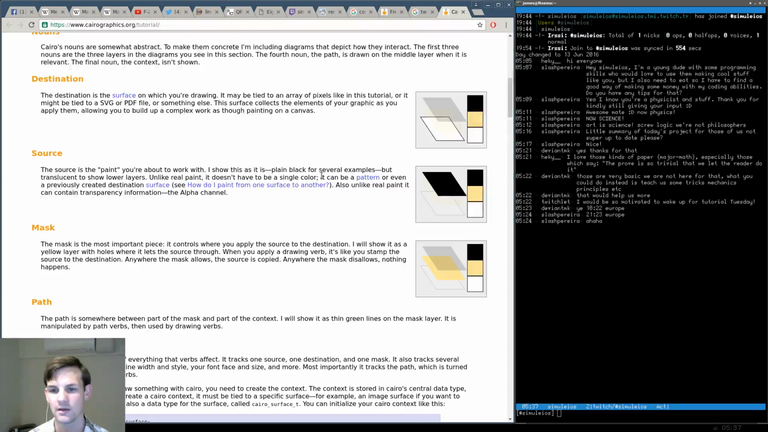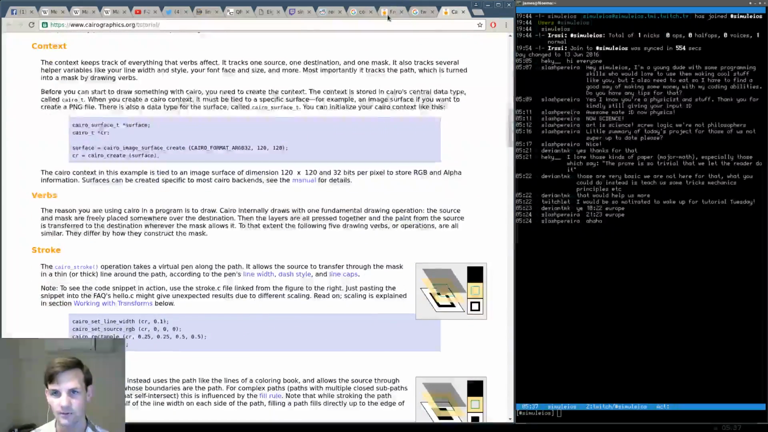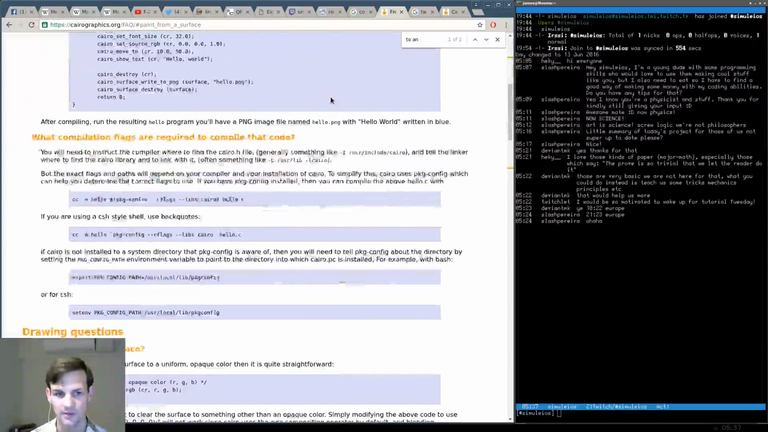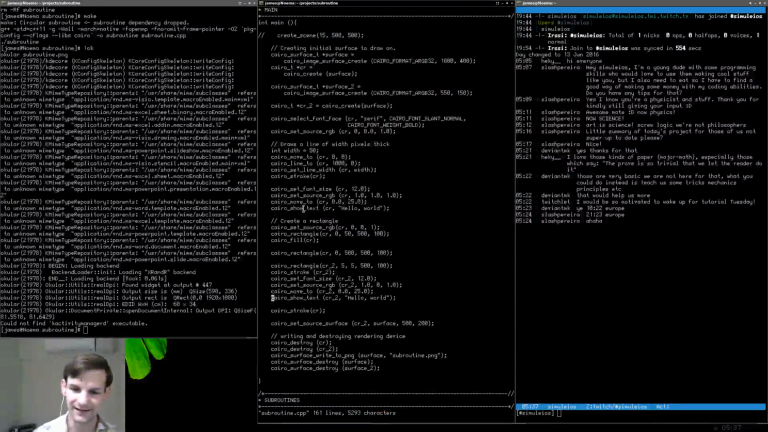Okay. So maybe actually, guys, this is a little bit more complicated. I want to do... What does this say? How do I paint from one surface to another? It says, how do I paint from one surface to another, but it's not actually telling me how to paint from one surface to another. What it's telling me is how to use two different sources. Set source for a surface. Yeah, this is not actually what I want. Darn. Okay, let's try one more thing.